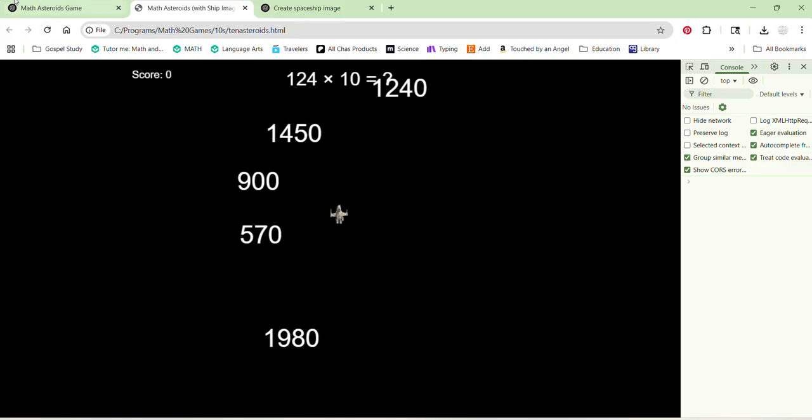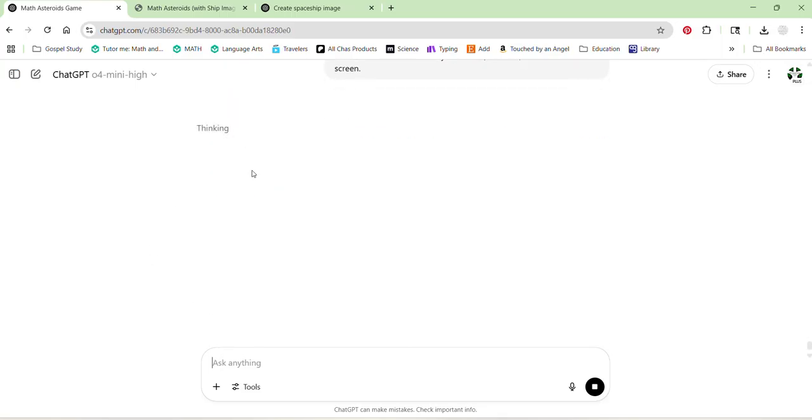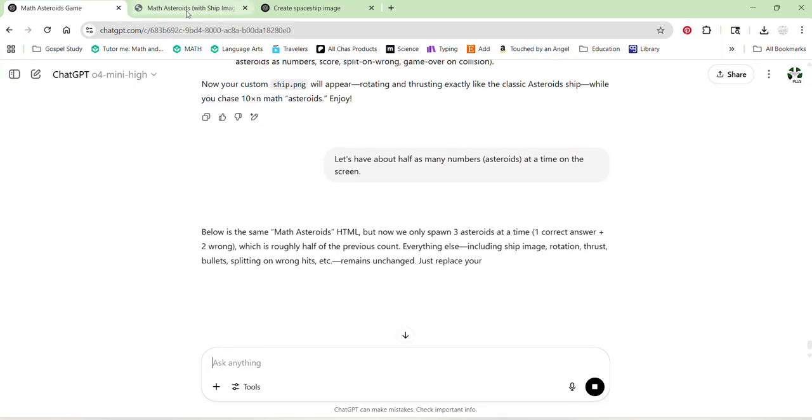Okay, what I want to do now, just because this is hard, is say, let's have about half as many asteroids, in case that's confusing to it, at a time on the screen. And it's going to fix that. And there, it's working on it.